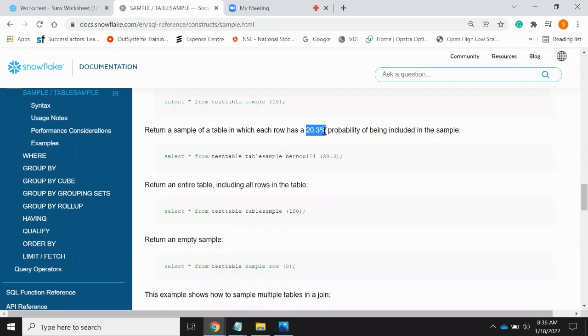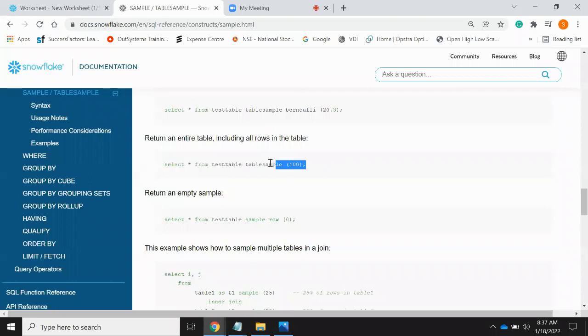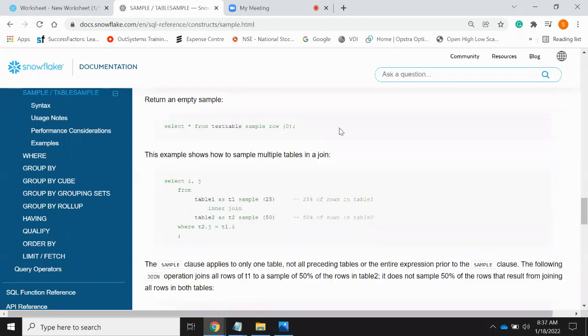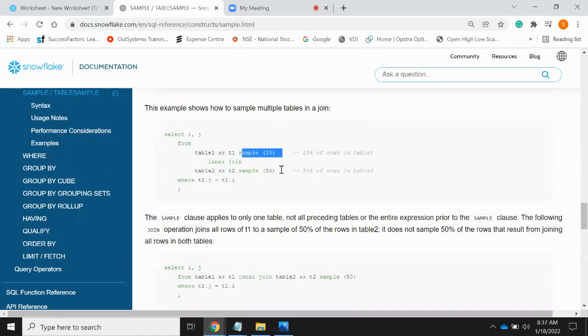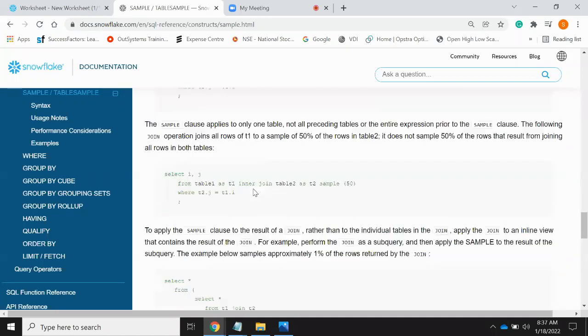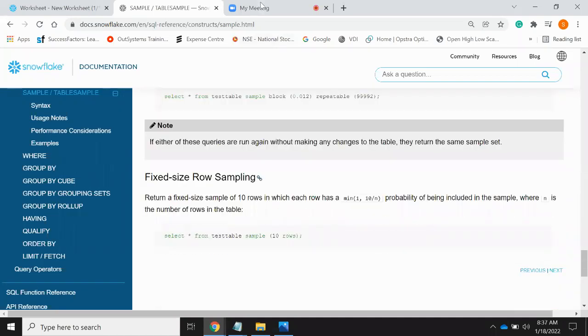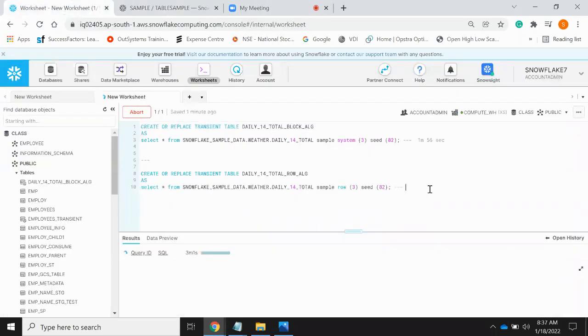If you mention 20.3, since we are using the Bernoulli method here, 20.3 means each row has a 20.3% probability of being included in the sample data. If you mention 100%, all the records will be included in the table. If you mention 0, it's an empty table, right? When you are joining also, it depends. So you can mention the probability percentage when you are creating a sample. This is the main intention of the sample here. Let it run, and after that we will see how much time it takes.